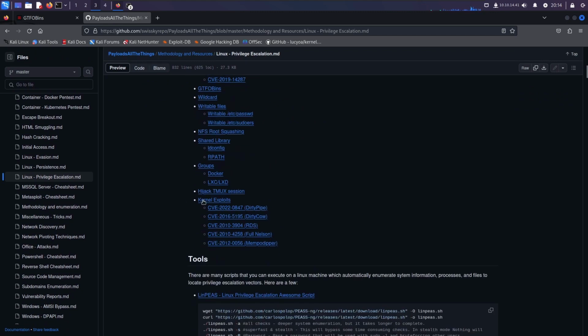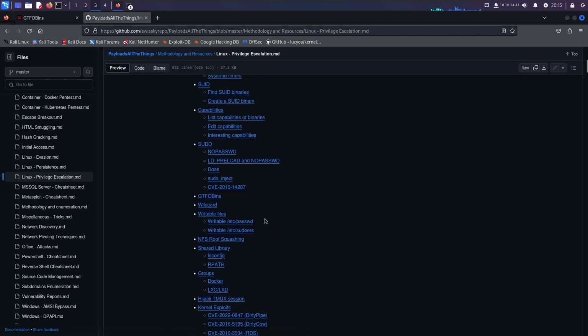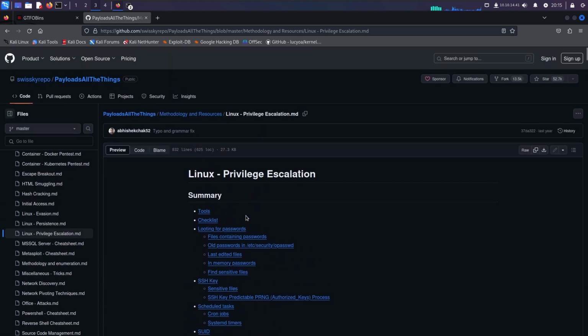That follows on nicely from the last video. Some common kernel exploits there, so you see Dirty COW, Dirty Pipe, things like that. These should pique your interest if you see them on a box, as we did on Bashed. So we saw Dirty COW, probably want to give that a look. Yeah, it's definitely a good read.